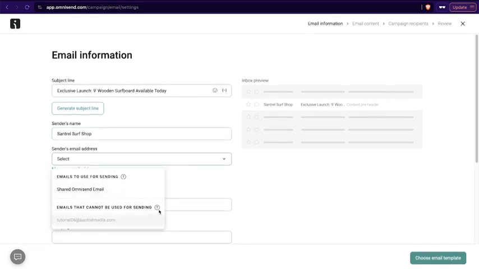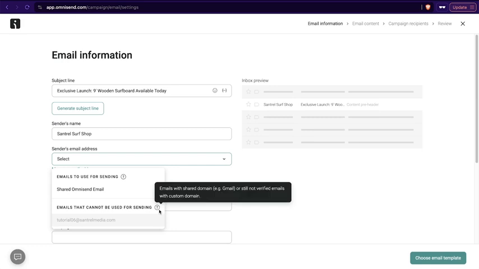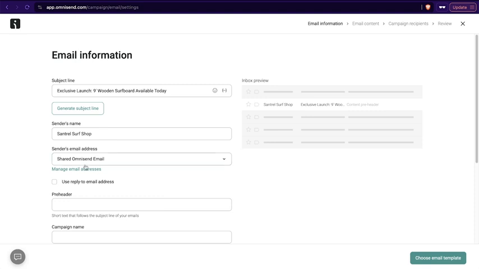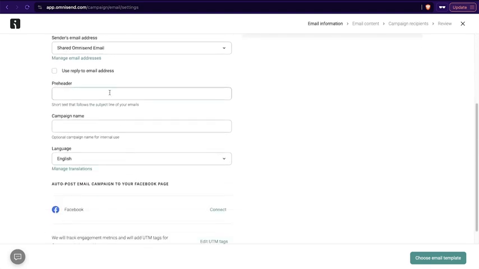We could use this, but you can see right now we're not able to because we didn't verify it with the custom domain. So that's something we will set up. I'm just going to go with the shared OmniSend email for now, just to kind of show how this works.